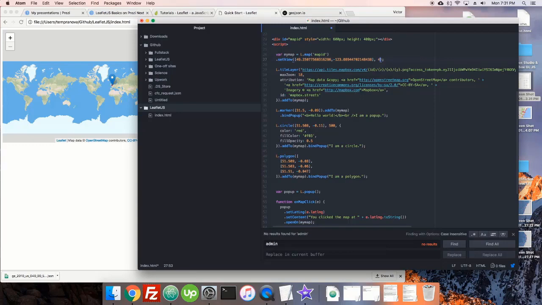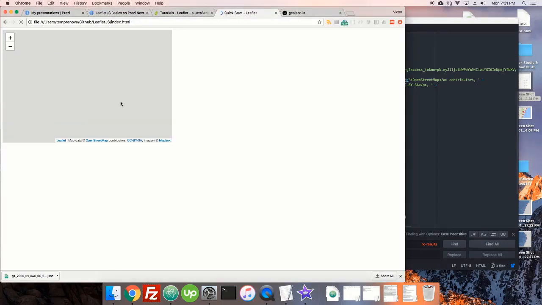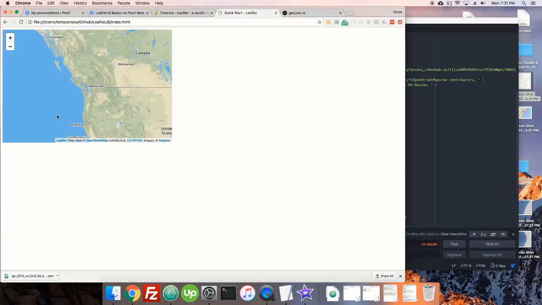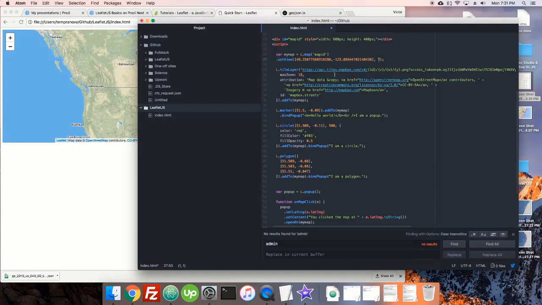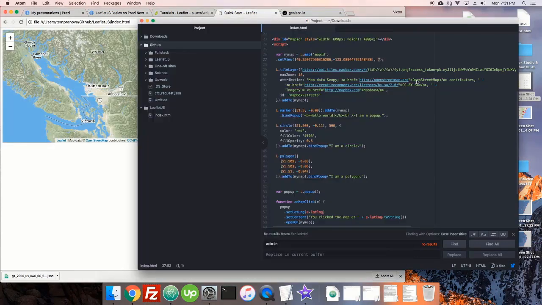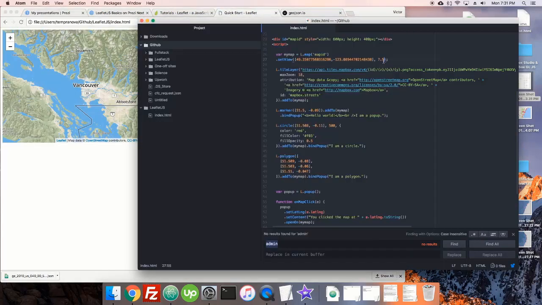So why don't we go somewhere in between, like 4, maybe that's even a little too far. Oh, I didn't save. I could probably go maybe to 7. There we go. That's not bad. Let's see if we can do 7.5. So can you do half a zoom level? You can see. So that's pretty cool.